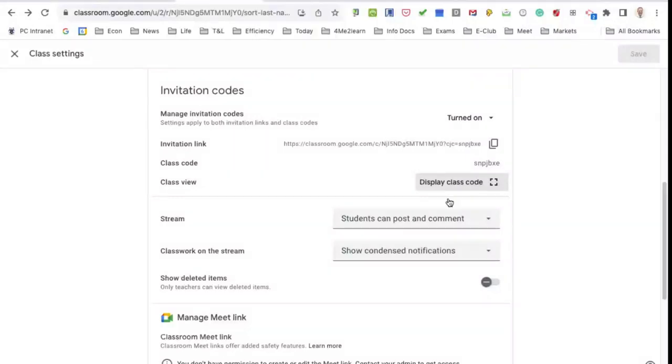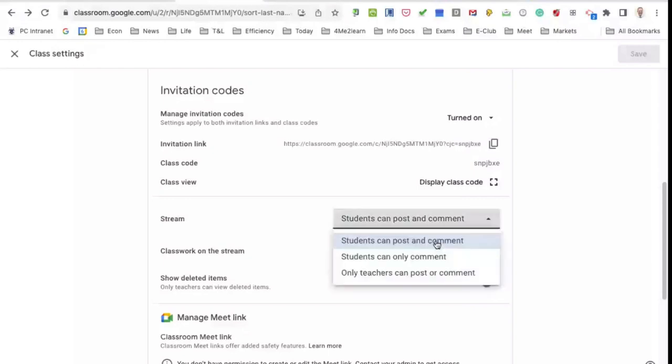While some of you are still joining, other things that you would want to do in the stream, you've got these options. Students can post and comment. This means that there can be two-way communication between you and a learner. So you can make announcements, and learners can then respond. They can literally, in the chat stream, make a comment or ask you a question that everybody else will see as well. You can set it to students can only comment, or you can set it to only teachers can post or comment.